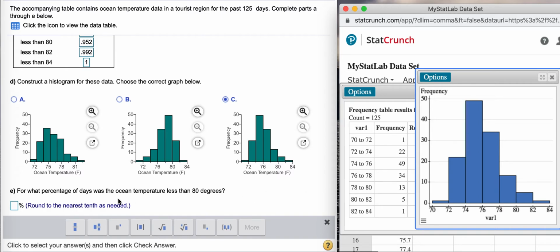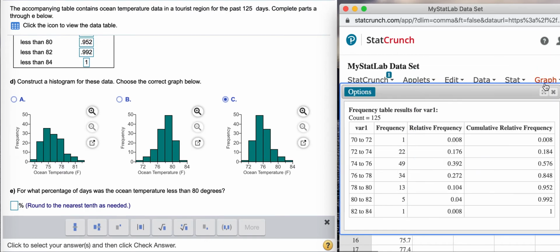All right, the last question here, part E, for what percentage of days was the ocean temperature less than 80 degrees? So if we look at our cumulative relative frequency, this is exactly what it gives. This is the proportion that are less than 72 degrees, the proportion total less than 74, and so forth. So right here, this is the proportion of days that were less than 80 degrees over all 25 days. So that would convert to 95.2%.